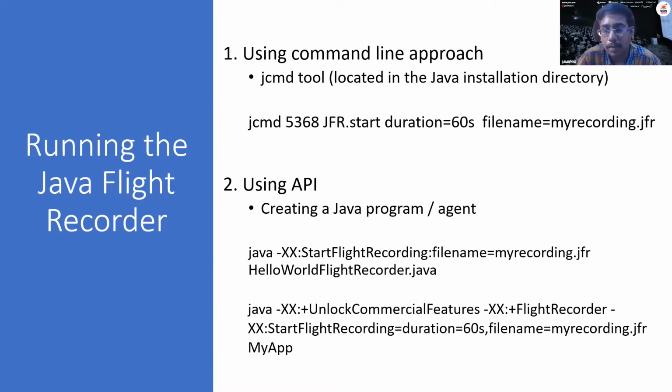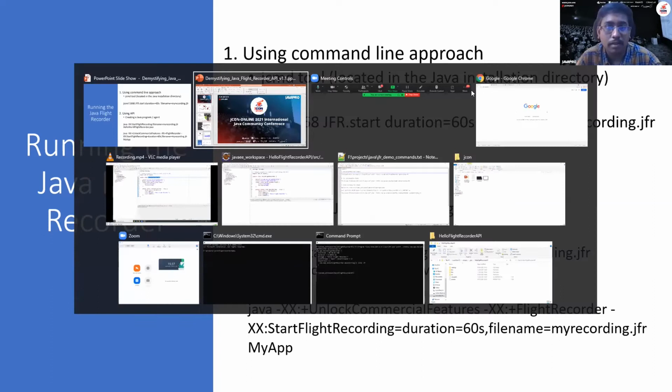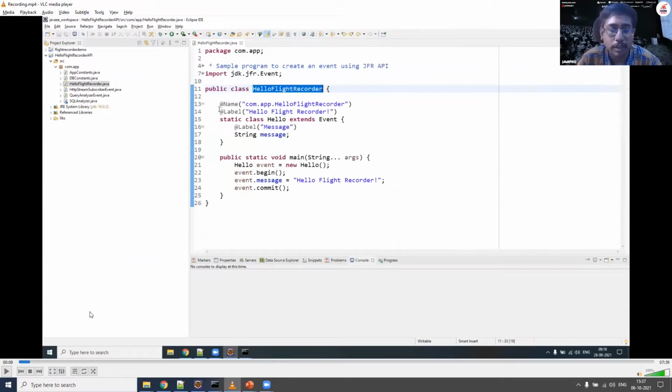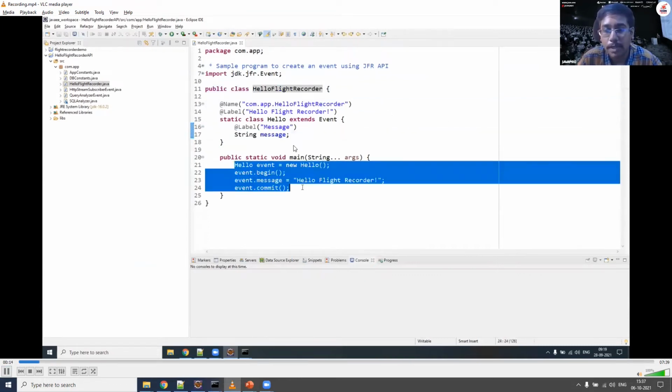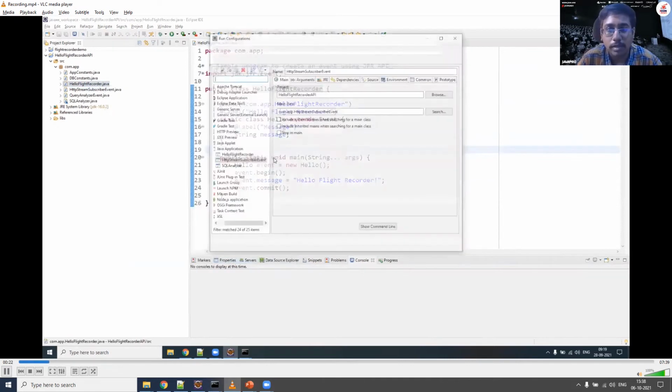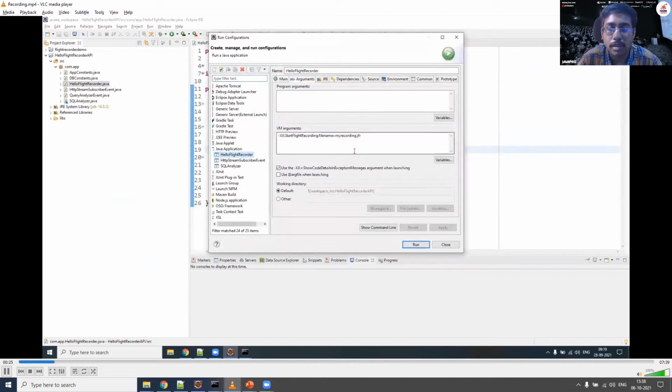So let's take a quick pause here, and let me show you a quick example of how one can use this. In the interest of time, I have done a recording of one of my projects in which I have used the Java Flight Recorder. Let me try running this for you. You can see that I have a program which is using the flight recorder. It is a simple class which extends the Event class, which is one of the classes defined as a part of the JFR API. Now, if I had to run this application, I would run it normally using either the command line or the code editor itself. In this case, I have used Eclipse.